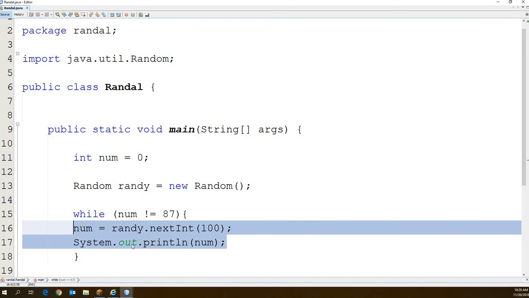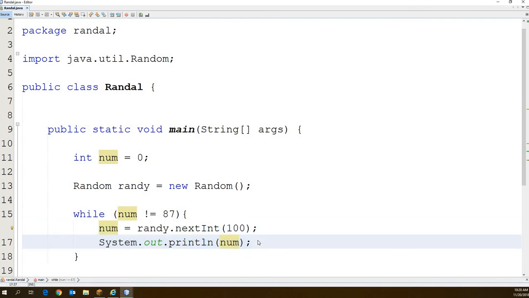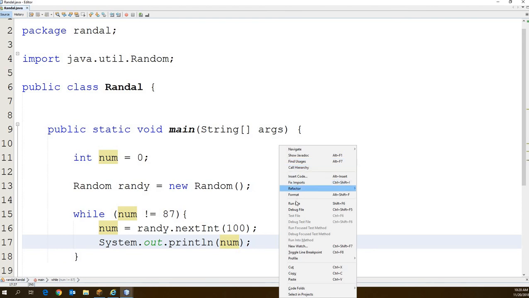And hey, this is a trick that I haven't seen a lot of you guys using, but I'm going to teach you how to do it. If you highlight this code right here and then just hit tab, it moves everything over for you. It's much easier than tabbing each line individually. That'll help you a lot. Okay, so while num does not equal 87, num equals Randy.nextInt. So it's going to keep running until what? Until I get 87. So run file.